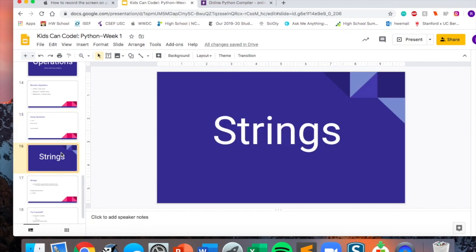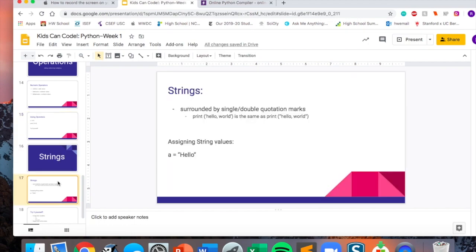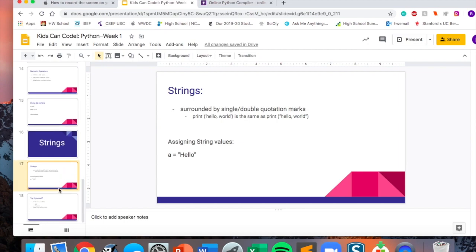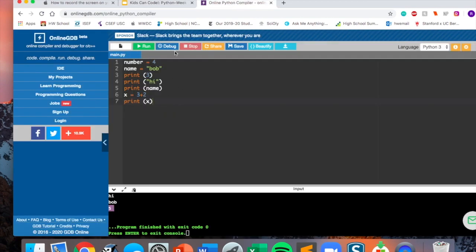Strings, like I said earlier, are words or letters, and they are always surrounded by single or double quotation marks. So back to our example, the name Bob, name is a string, and then here we printed a string with the value hi out to the screen.